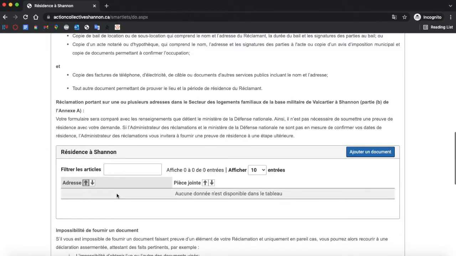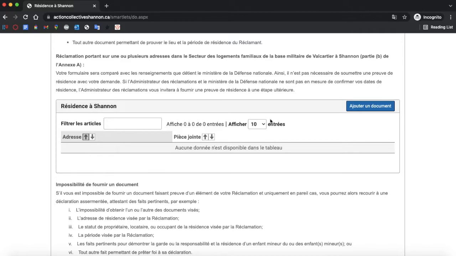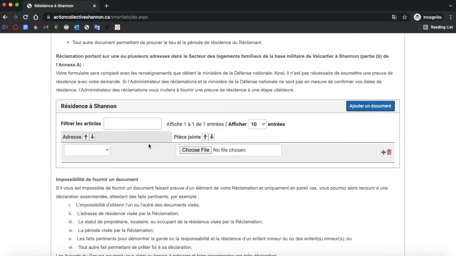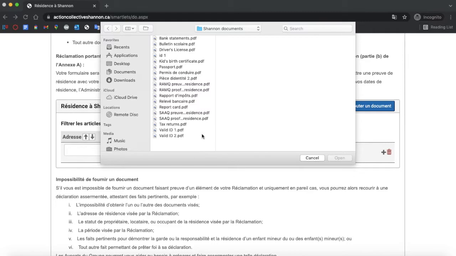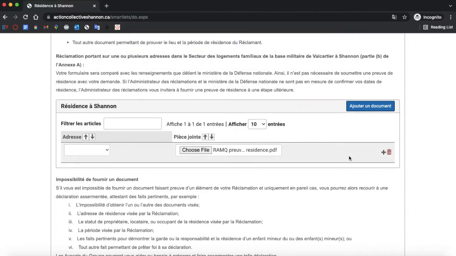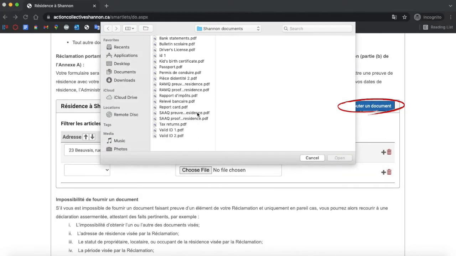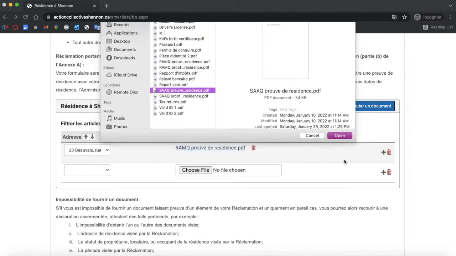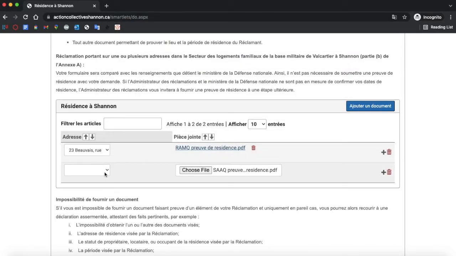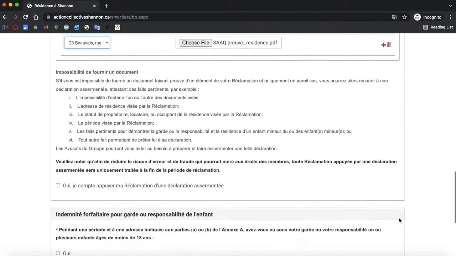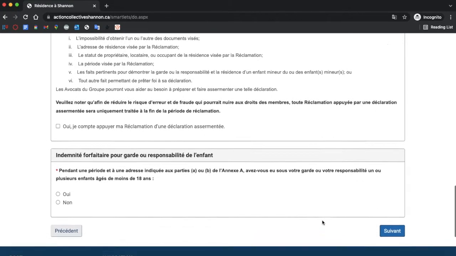Now here you have to click on Add a Document. Choose a file. Now you can go with whatever documentation you have. For example, here we're using the health insurance proof of residence. And you have to make sure to click for it to be with the corresponding address because some people lived at various addresses at the time in Shannon. Again, pick the address that corresponds. Here we have the DMV proof of residence.